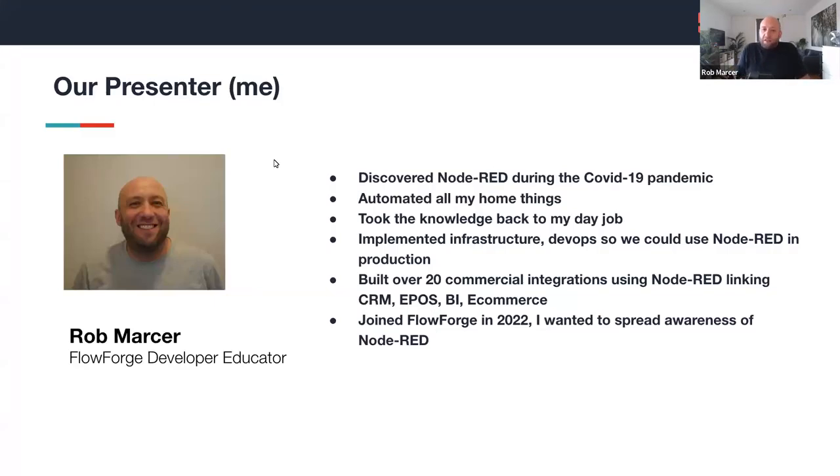I discovered Node-RED during the COVID-19 pandemic, when certainly in the UK, we all had a lot of time to kill at home. The first thing I did was automate all of the things in my house. For instance, my home heating is entirely run by Node-RED, and as relevant to what we're talking about today, the controls for that home heating system are all done within Node-RED dashboard.